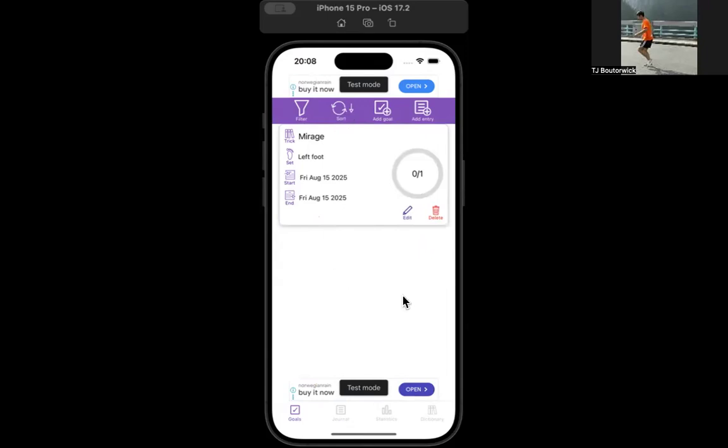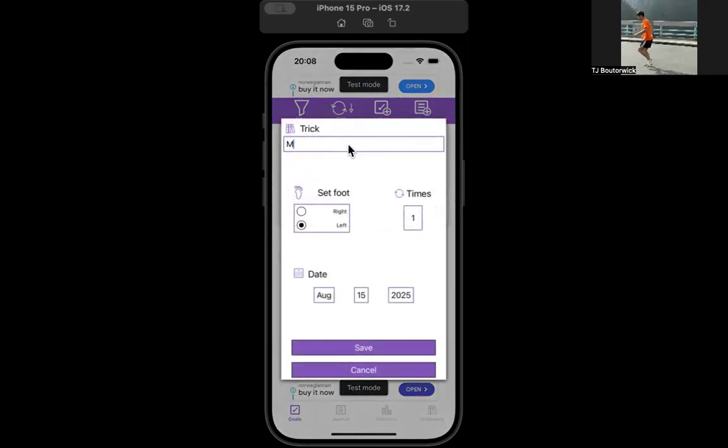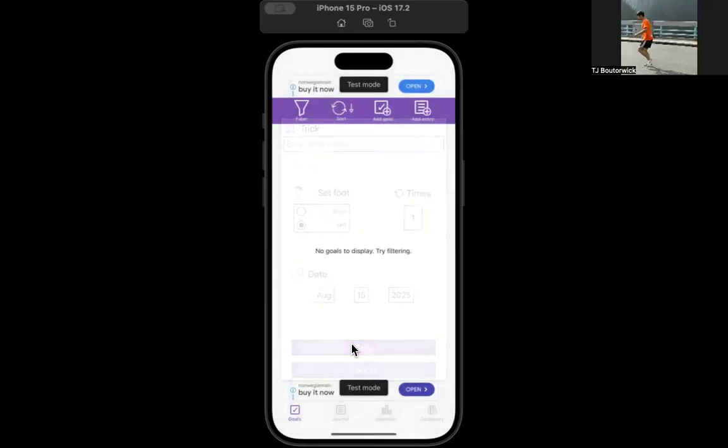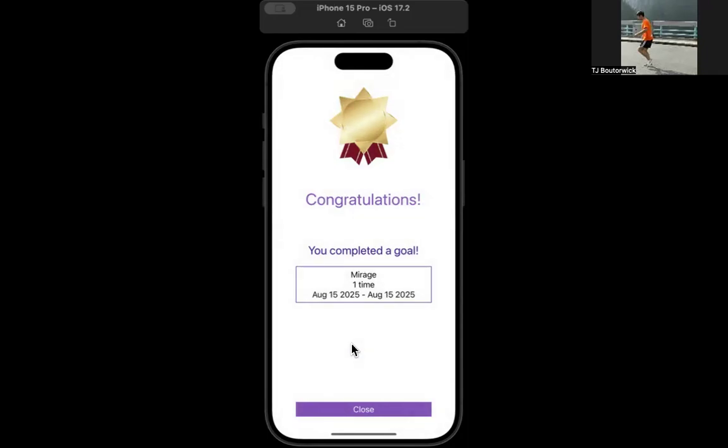I would like to show you what happens when you complete a goal. So we have Mirage here, left foot. Let's add an entry. I'm going to add Mirage, left foot, one time today. As soon as we save this, since it's going to complete a goal, we're going to get a congratulations pop-up. It says, congratulations, you've completed a goal. And it just gives you the summary of the goal. So Mirage one time today.